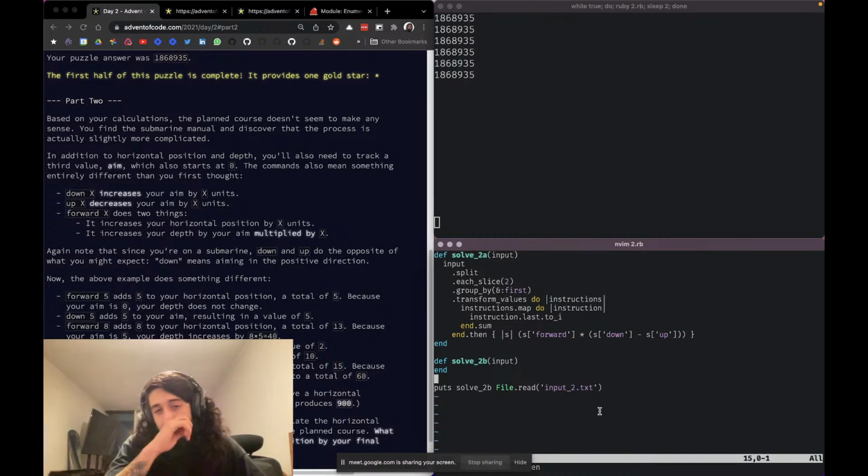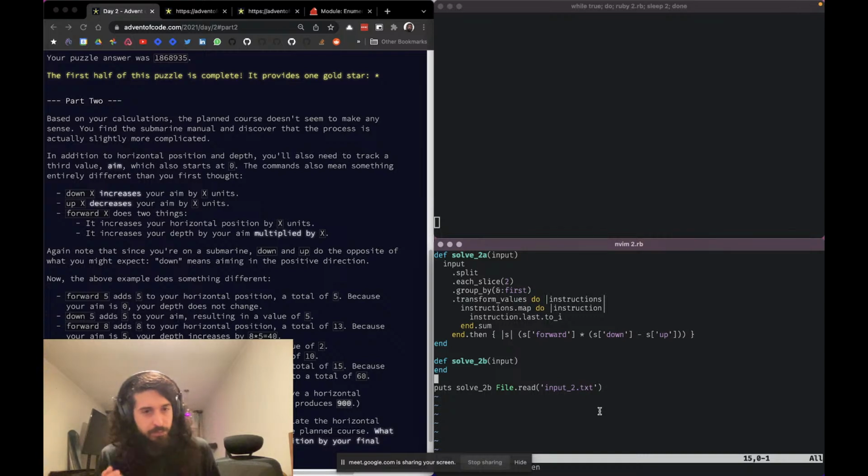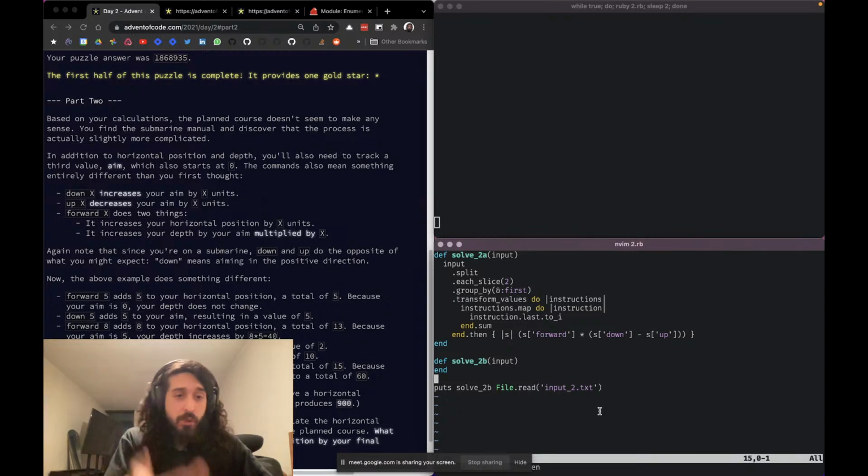Okay, so the thing is, every time we read a forward, we're going to change both our horizontal position and our depth. So I think there's a fundamental difference in this case with the one we did before, because here the order does matter, because the aim changes the way the forward instruction works. So we have to do it step by step, essentially.